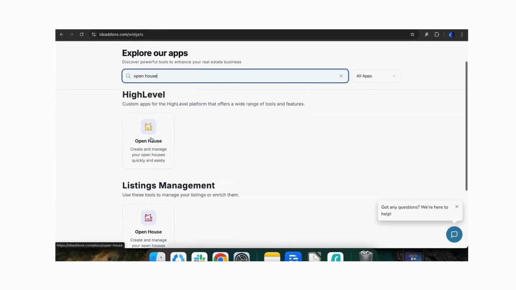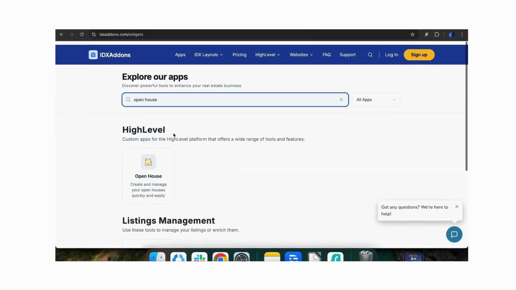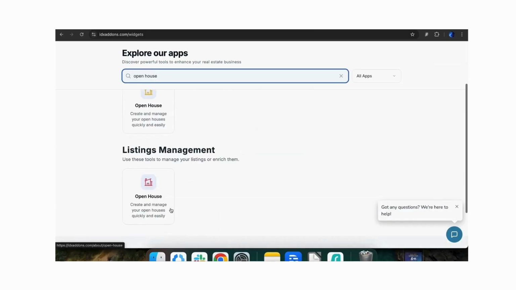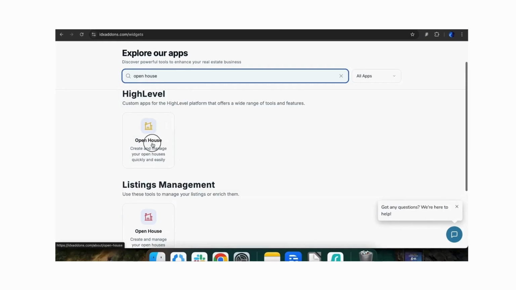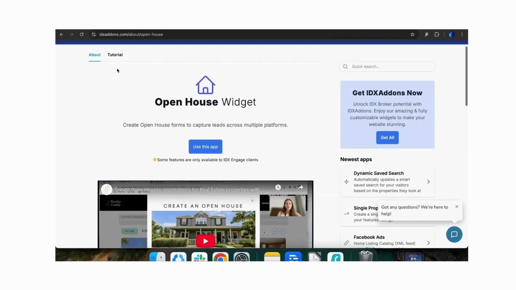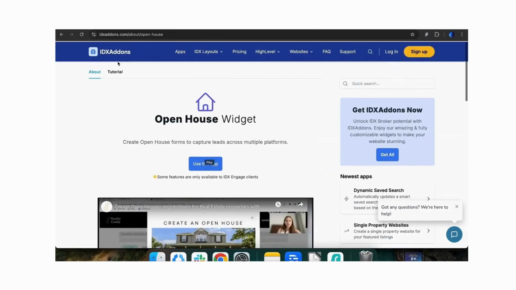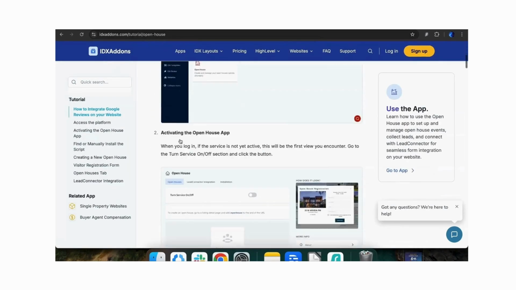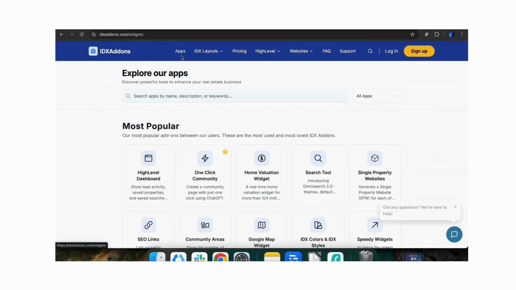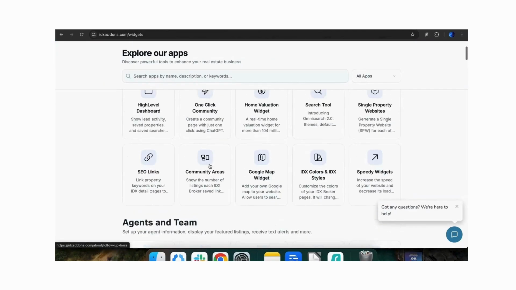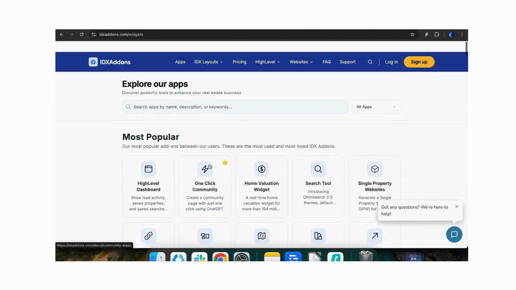So there's one for HighLevel. There's ones for people who don't use HighLevel. You can create your own open house registration. But the cool thing here is every single app has an about page with a tutorial video showing you exactly how to set it up, and also a step-by-step tutorial with screenshots. Everything we've built here over the years is designed so that you don't need to know how to code. You will just need to follow the instructions.